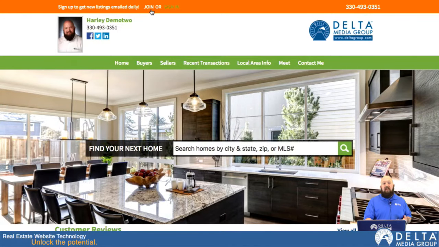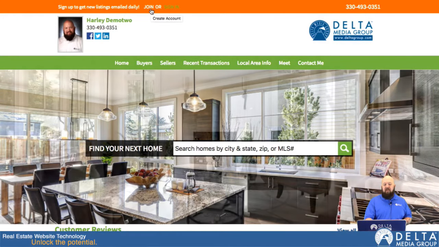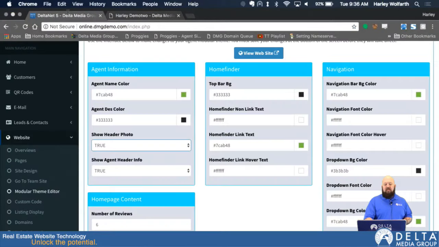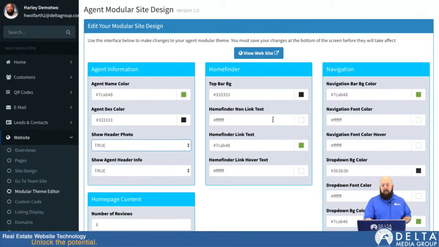So we'll see that the link color is that green and the hover color is white. So if I switch over here, here's our non-link text, which was already white. Here's our Home Finder link text, which was green, as we saw. And link hover text is white, just like we expected. It's nice when it all lines up, right?